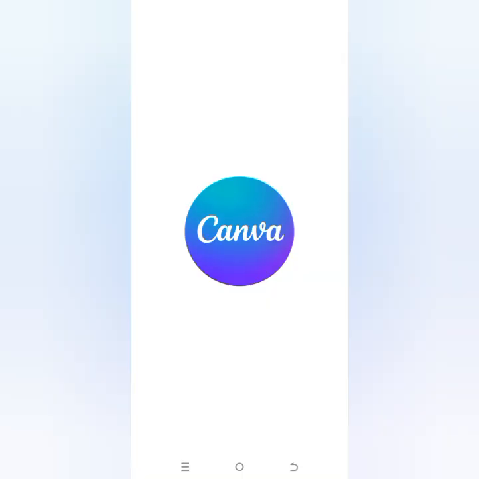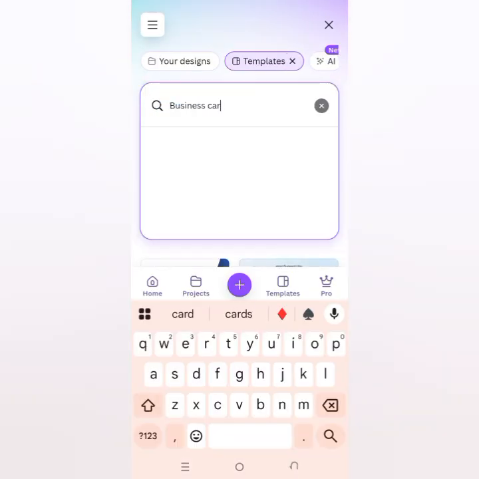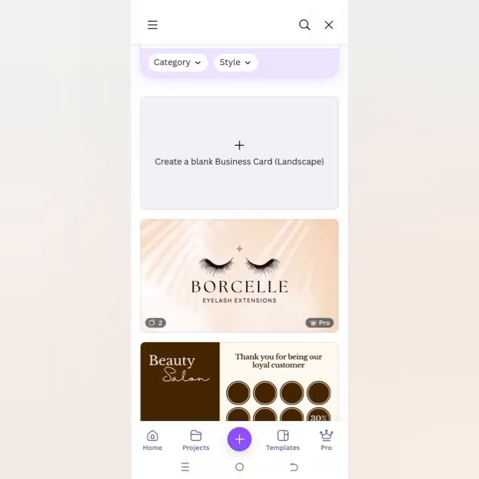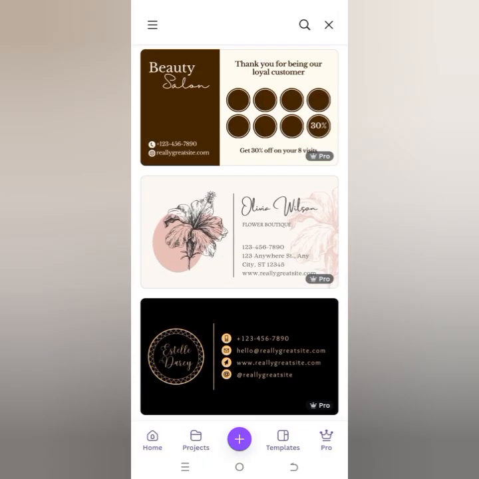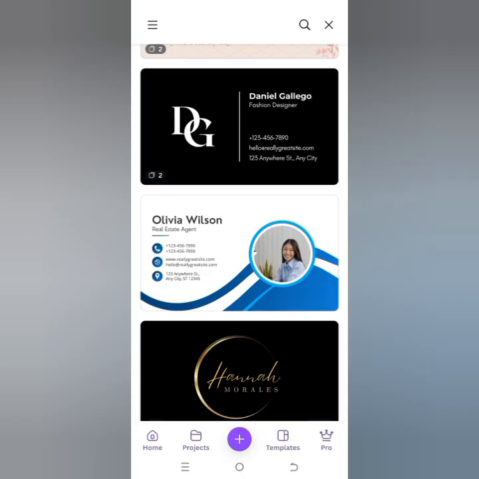So open your Canva app. If you don't have Canva, download from Play Store. You need your data to be able to do this. So you click on the search button. This place I'm typing, just type business card. You will see different templates, both for free accounts and paid accounts.